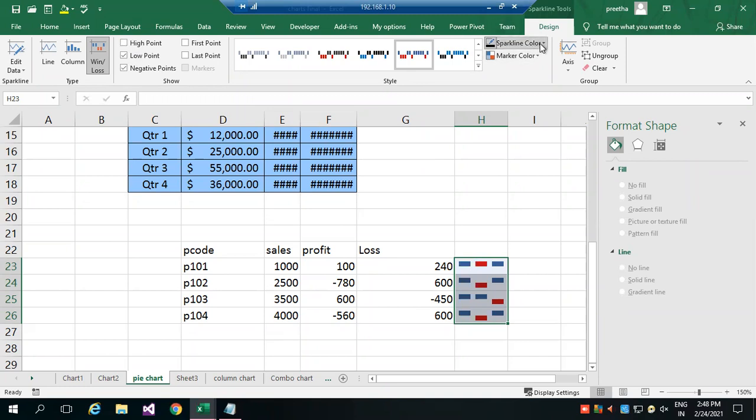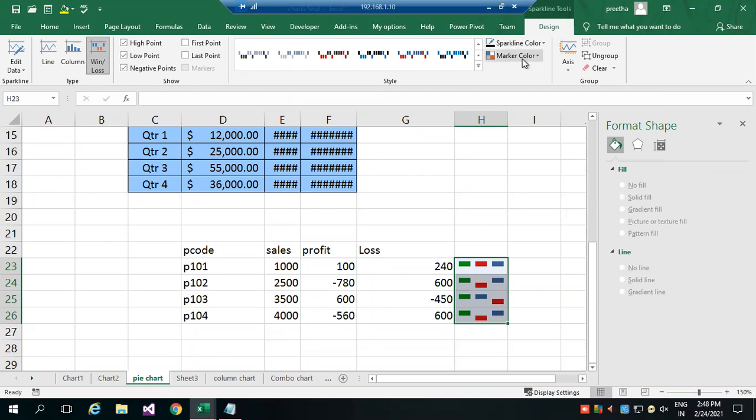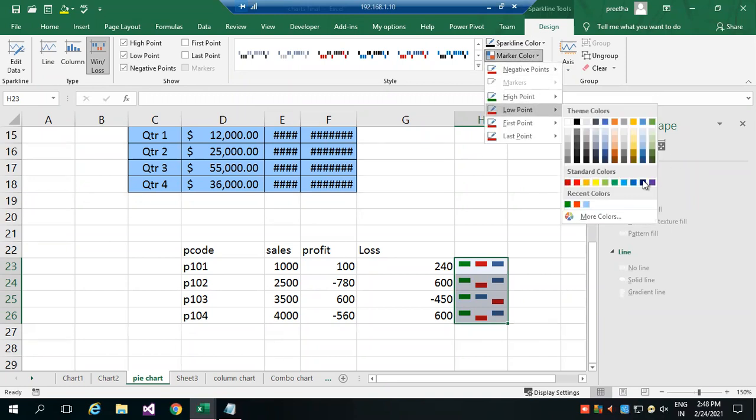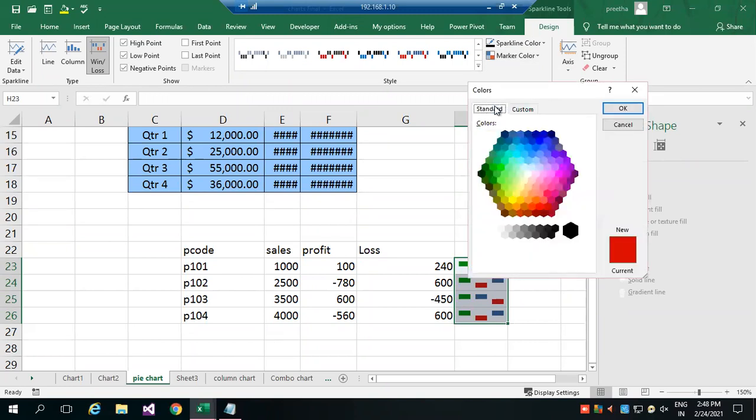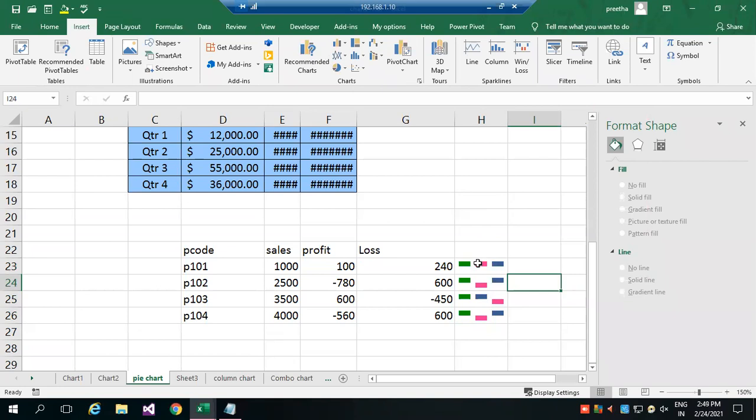So here you have an option, sparkline marker color. High point means it should come in green. I can say high point will be in green. In marker, low point should come in whichever color we prefer to understand, that you can select. Let me select some kind of pink. So you can identify whichever is green, it is higher. Whichever is blue, there is a profit. Whichever is pink, there is a loss. So this is called a tiny chart which appears in the cell area, which is called spark line. Spark line is next to the chart option.